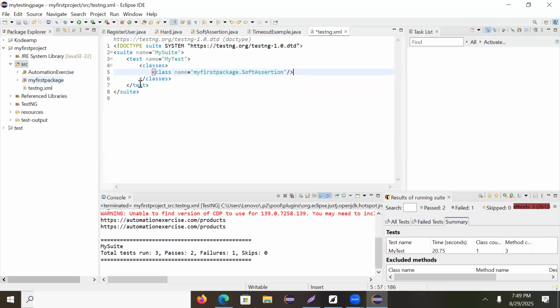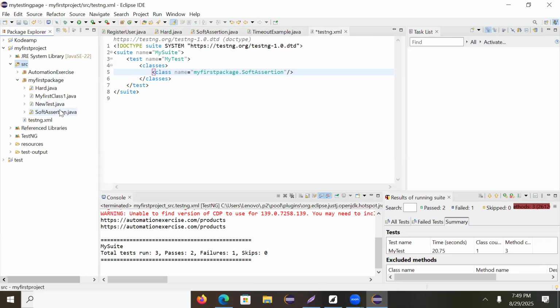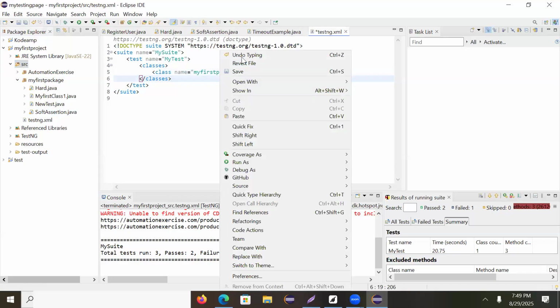In this case, the name of my package is myfirstpackage. You can see the same spelling. If it is a capital letter, it should be a capital letter. If it is a small letter, it should be a small letter. And the only TestNG class I have in my first package is SoftAssertion, right? You have myfirstpackage.SoftAssertion. So when you have done this and you have saved and everything is working fine, you should right click on the file and run your program as a TestNG program.